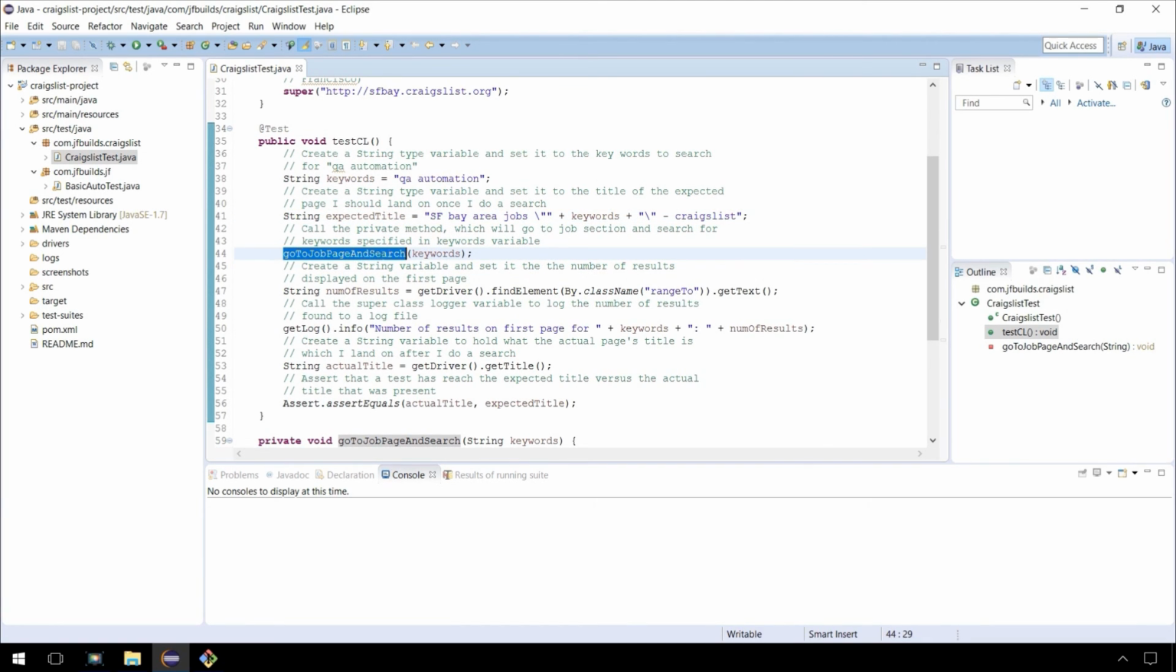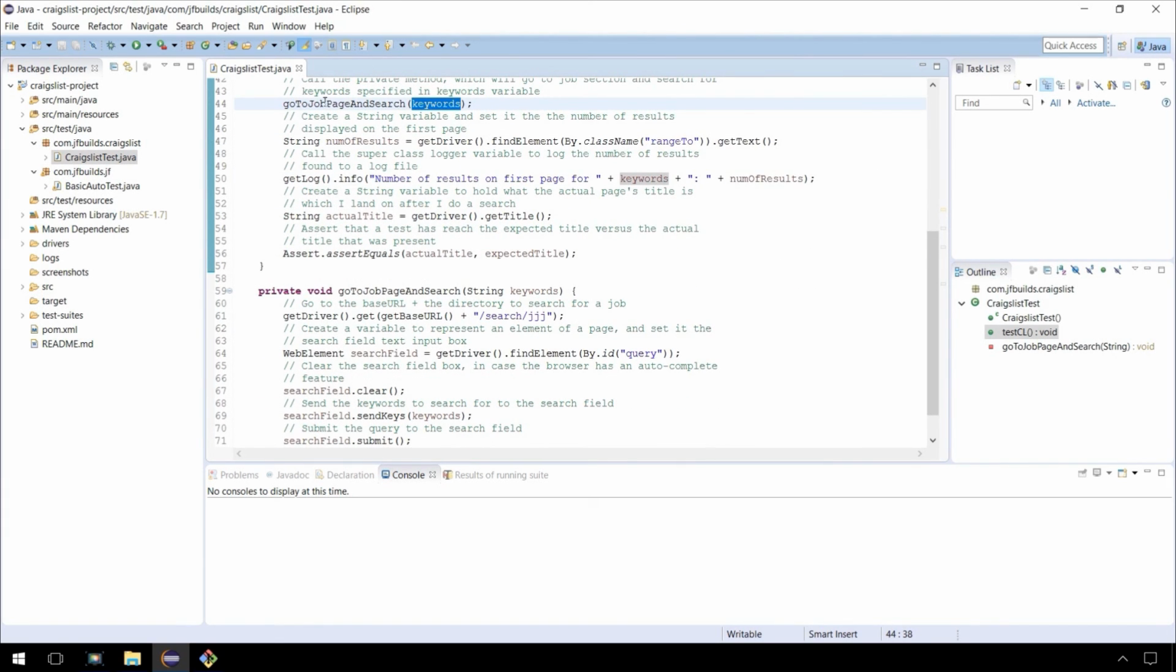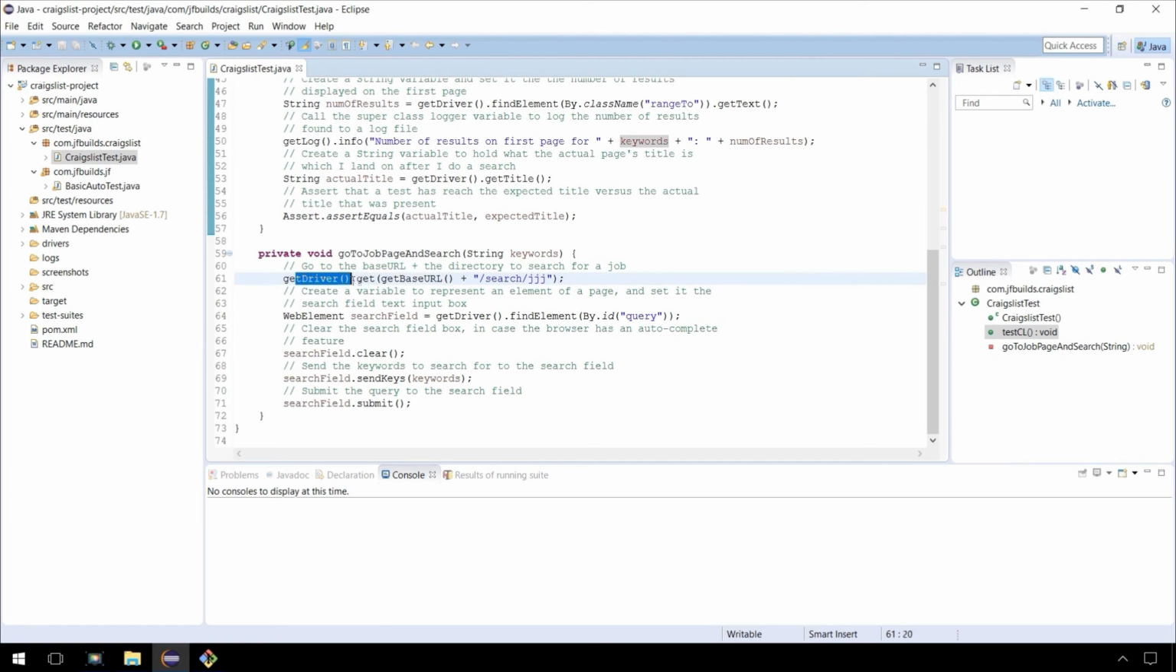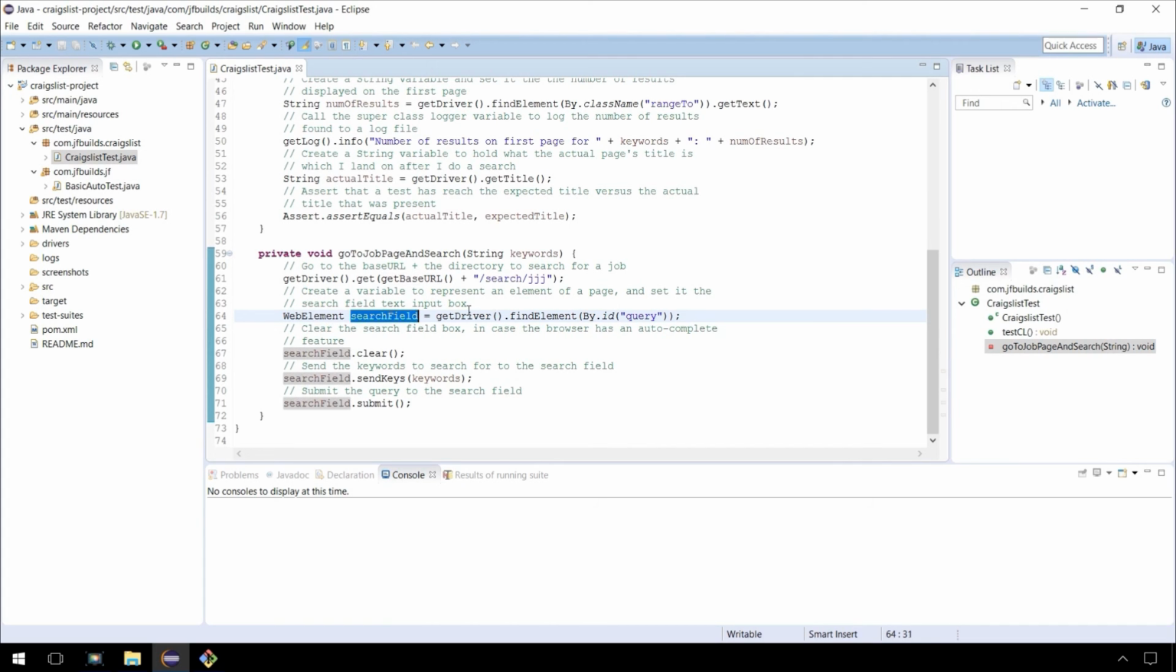Here we call the method go to page and search for the keywords. The keywords are being set as QA automation. So when this method is called, those keywords are being passed to the method. That drives the test from being at that point to coming into this method. And that's where we say to go not only to the base URL, but we also want to go to that search directory. Then we go to searching in jobs. That way results aren't for any sales on Craigslist, but really just those jobs. Then we locate the search field, and we find the element by the ID query.